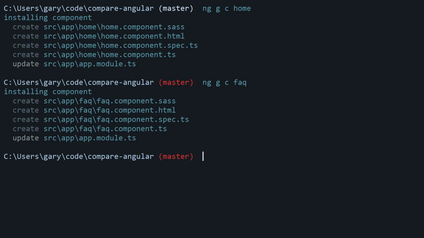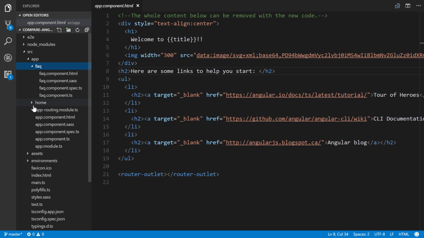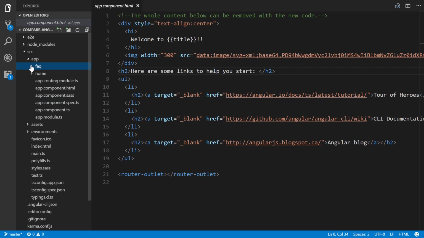All right, simple enough. Let's go back to our project real quick. Now we have two folders based on the component names we generated: faq and home. In the next section, we're going to focus on tying these components together and setting up our routing.